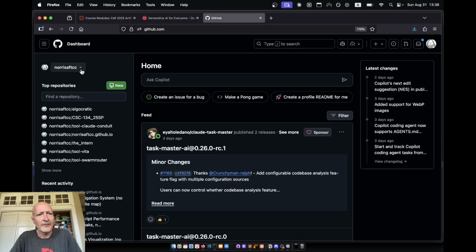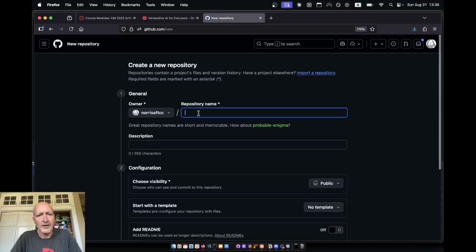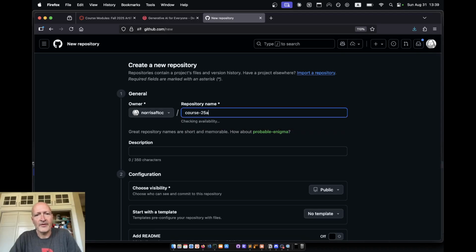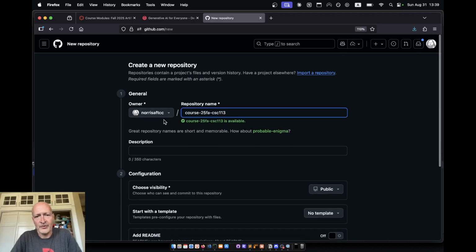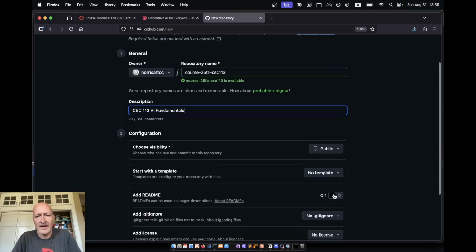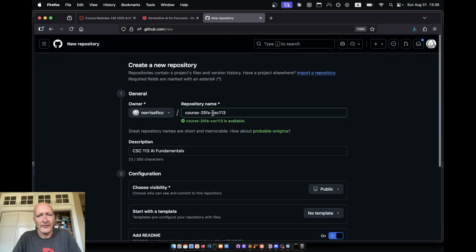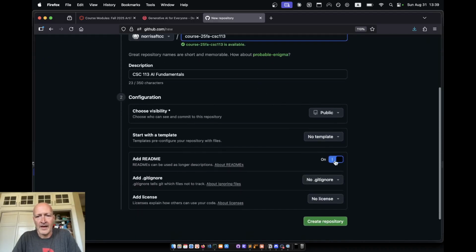Let's start with GitHub. So once you've got an account, I'm going to make a new repository. And yours can be called CSC 113, but I already have one of those. So I make mine a little bit different because I have one every semester, but you don't have to do that. And I'm going to say this is CSC 113 AI Fundamentals. And it's going to be public, and I have to have a README. So if you can't use your repository, you probably didn't click this. So I always like to go back and say, I like the name, it's available. I have this turned on, I'm happy, I'm going to create the repository.